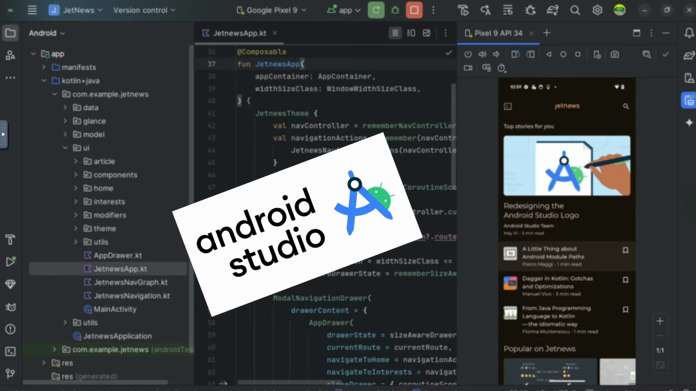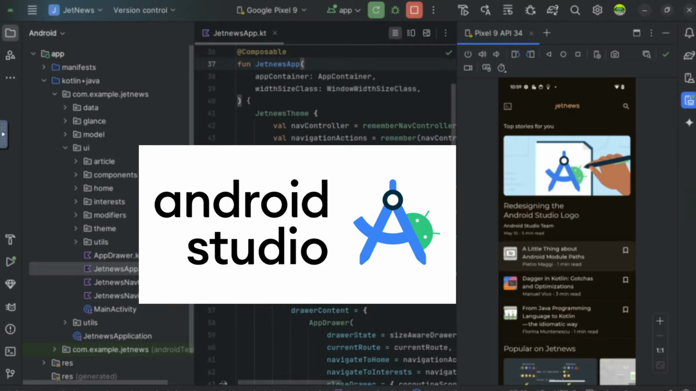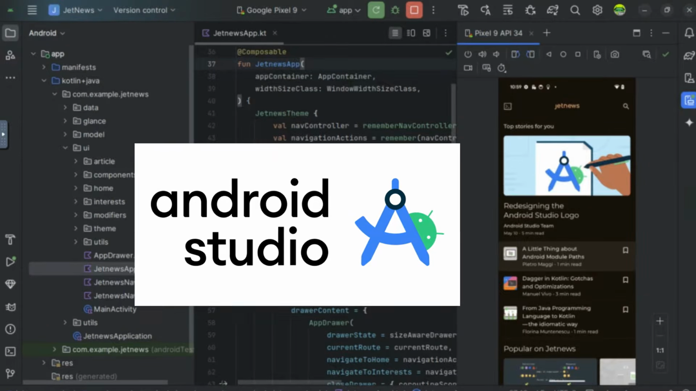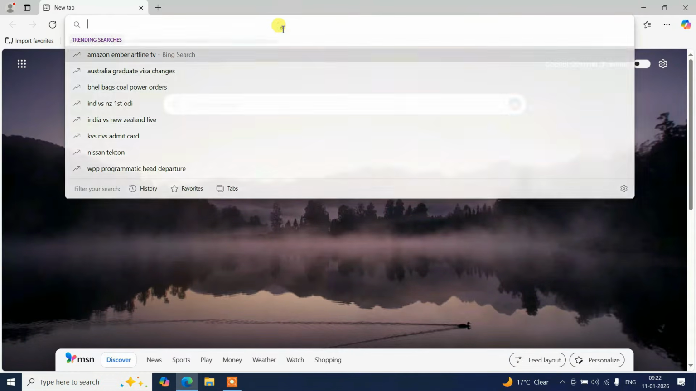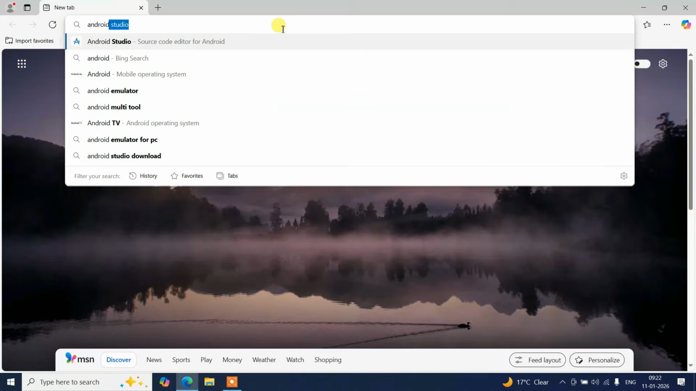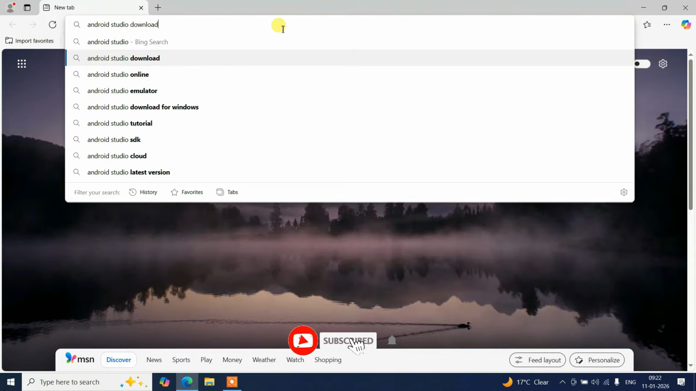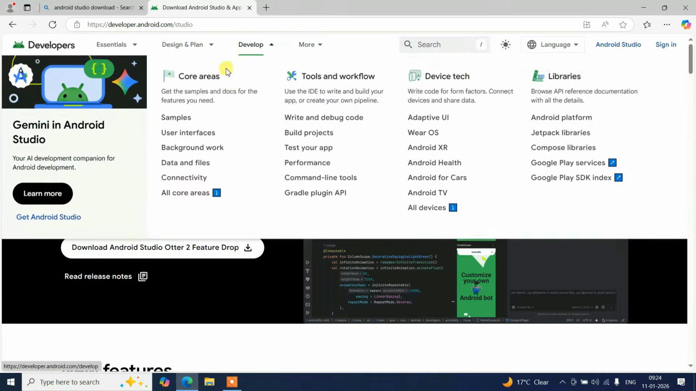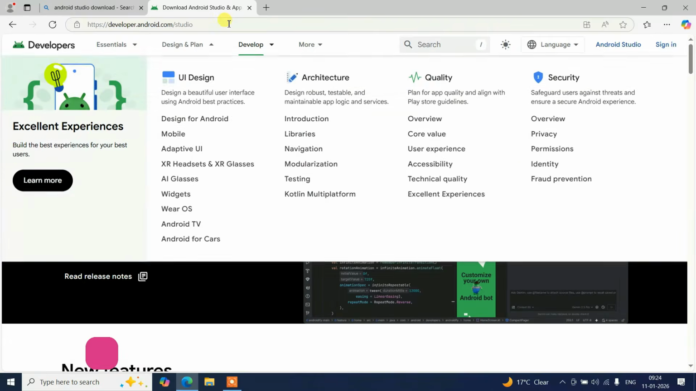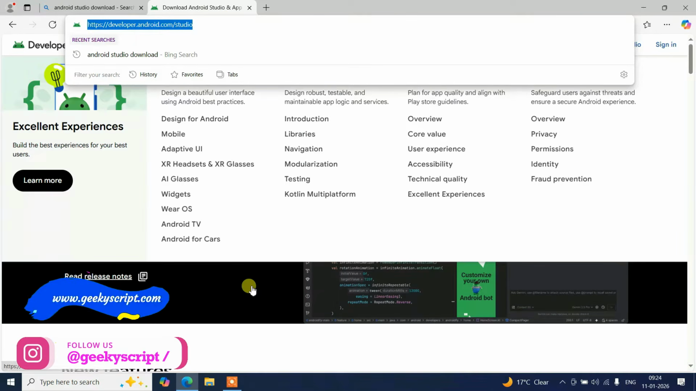Today I am going to show you how to install Android Studio on your Windows 10 operating system. So first, you need to go to your favorite browser and type over here "Android Studio download". Just simply go to the official site of Android Studio. That's going to open this official site. This link I am going to provide right in our video description.